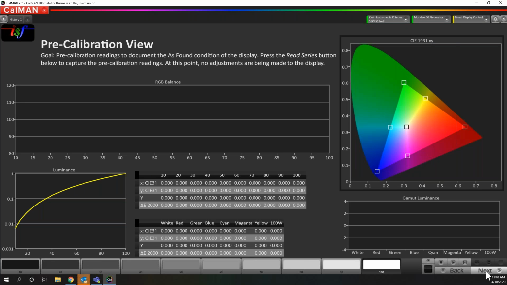Next is our pre-calibration view. There's a lot of stuff happening here. We have an RGB balance chart that shows the balance of white, and this is a relative chart, so it just shows the white balance. It doesn't show any of the gamma of the display. Now we have our CIE diagram, which is the 1931 chart. Then we have a gamut luminance chart, and then these are called our data fields. This is our grayscale data, this is our color gamut data, and this is a luminance curve. In a second, we're going to actually populate everything.